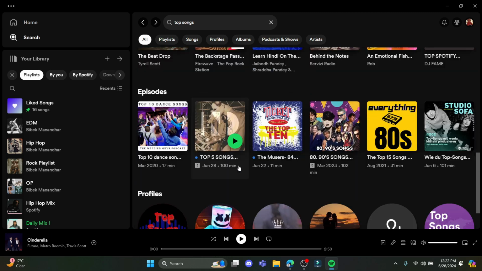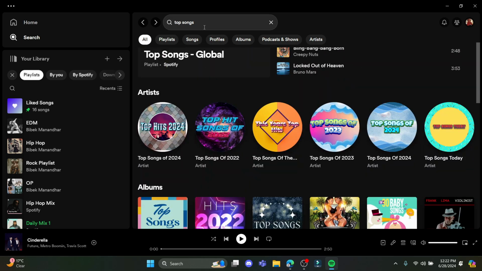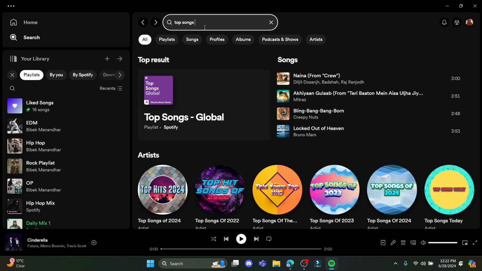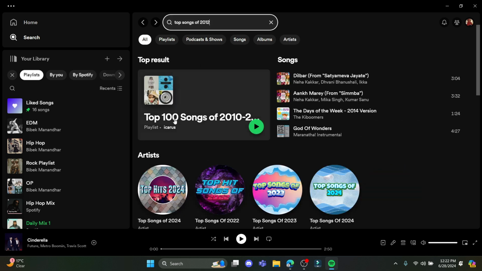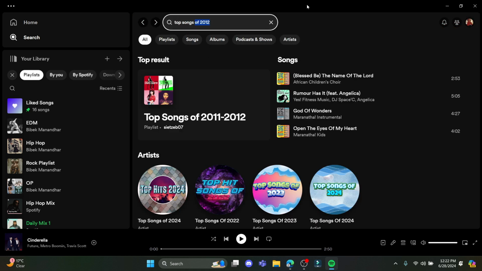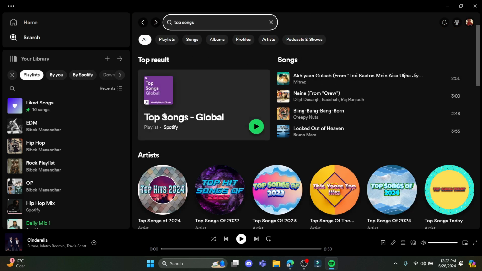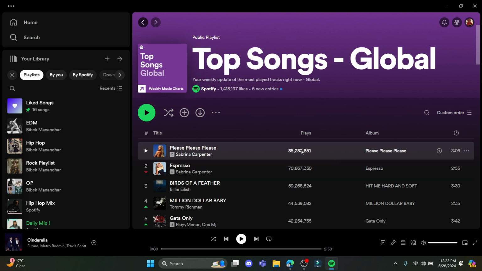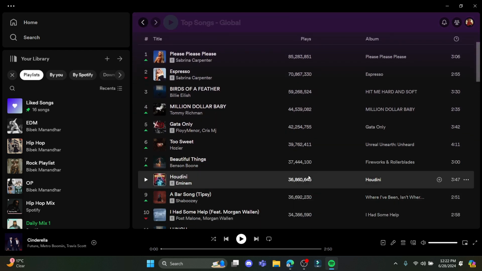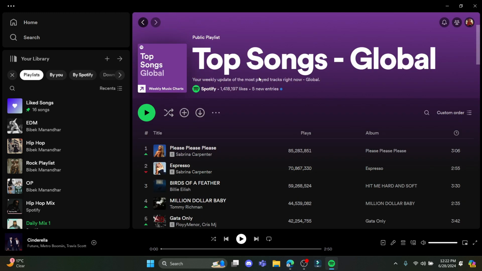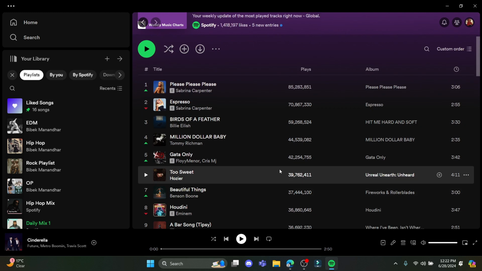You can listen to it according to your area, or you can also search top songs of 2012 or something like this and it will appear as well. So after you click it, you can see the most streaming songs of 2012. But if you go to top songs global, you can see the amount of plays will also be displayed, and these are the most streaming songs of this year or at least this week globally.